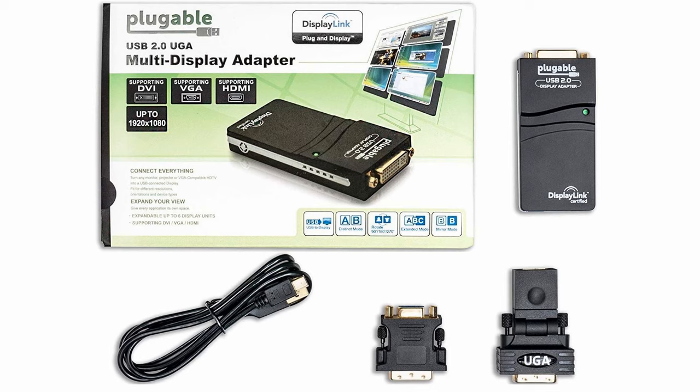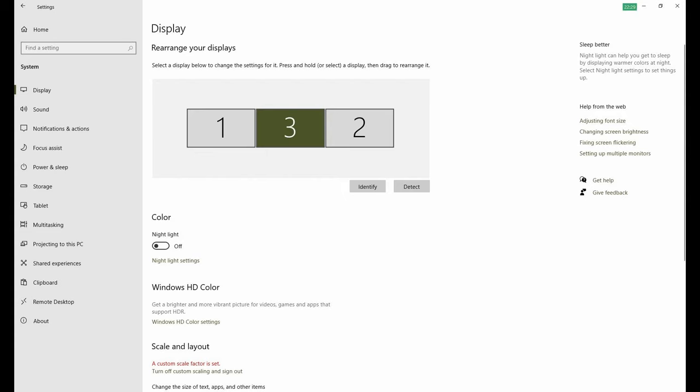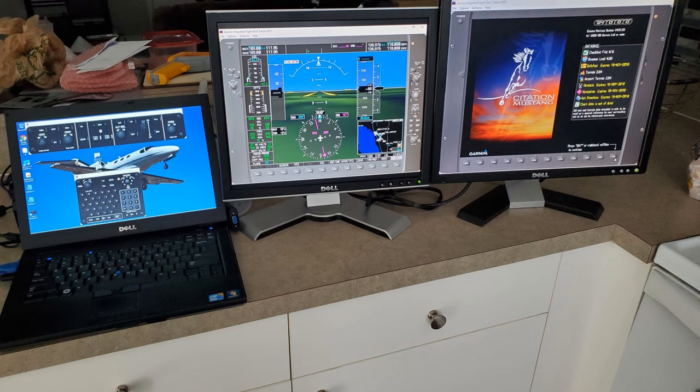I use the Plugable USB 2.0 to video graphics adapter. You can download the drivers and software directly from their website, and once installed, just plug in your monitor and make sure Windows extends the desktop to that display, and you are all set. You can now use the monitor in your simulator.